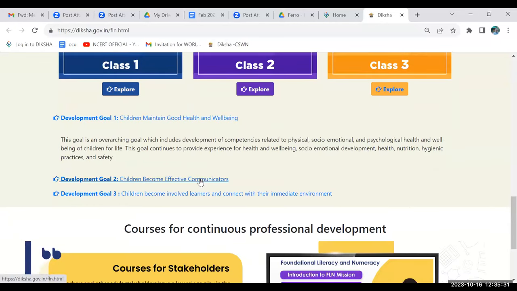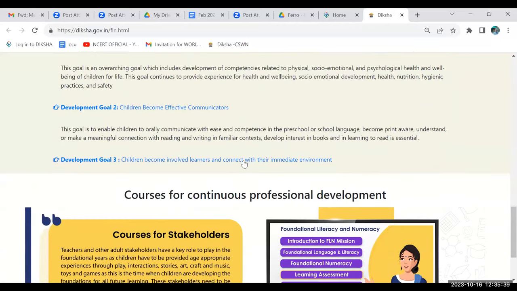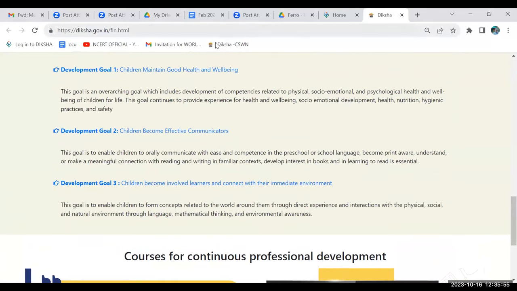Likewise, the second goal is children become effective communicators. When you click on this, you will get some detailed information. And the third developmental goal is children become involved learners and connect with their immediate environment. Likewise, when you click on this, you will get some detailed information about these developmental goals.